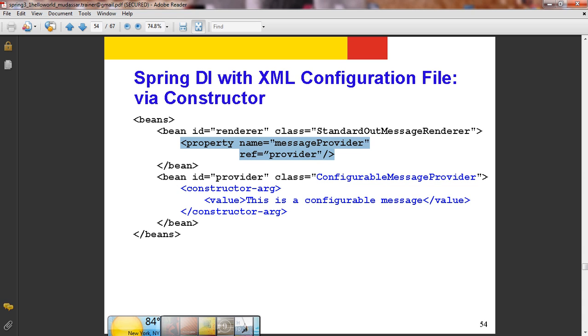Property injection, constructor injection. This is the dependency injection part. This is the AOP. Not AOP, IOC, sorry. Inversion of control. Later on, Martin Fowler, one of the designers, mentioned it as dependency injection. Initially, it was called inversion of control.